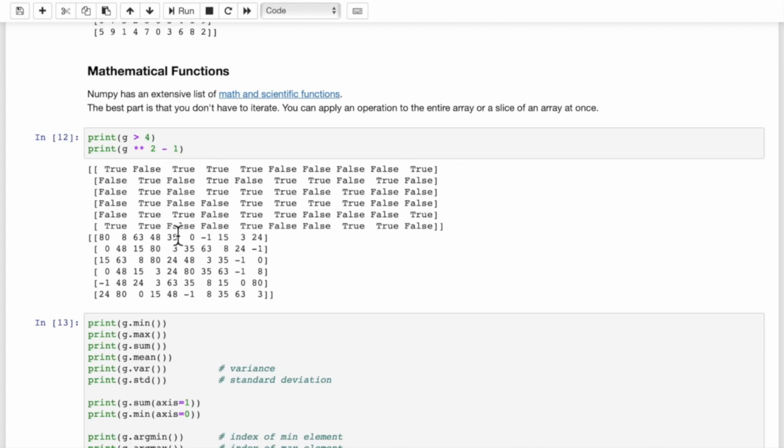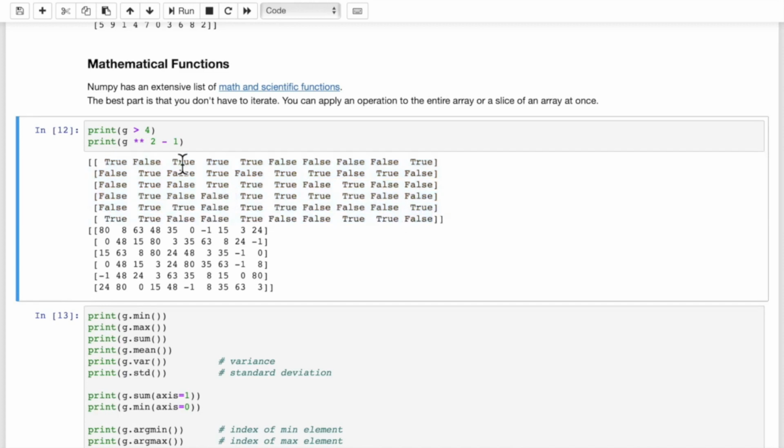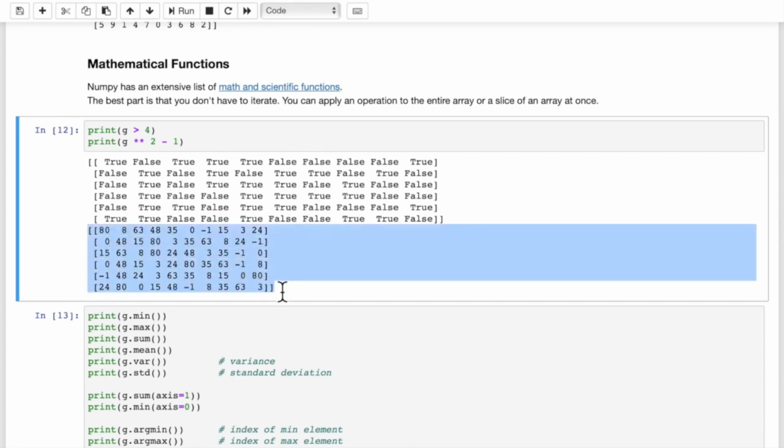You apply one function one time to the whole array at the same time, and Python takes care of everything else behind the scenes. So if we want to print g greater than 4, Python is going to apply this comparison to every element in your NumPy array. NumPy does this for you. So you can see the result here of the comparisons for each element in the array. And if we want to square every item and subtract 1, let's say g squared minus 1, we can apply that mathematical function to every single element in the array at one time, and it prints out the result here.